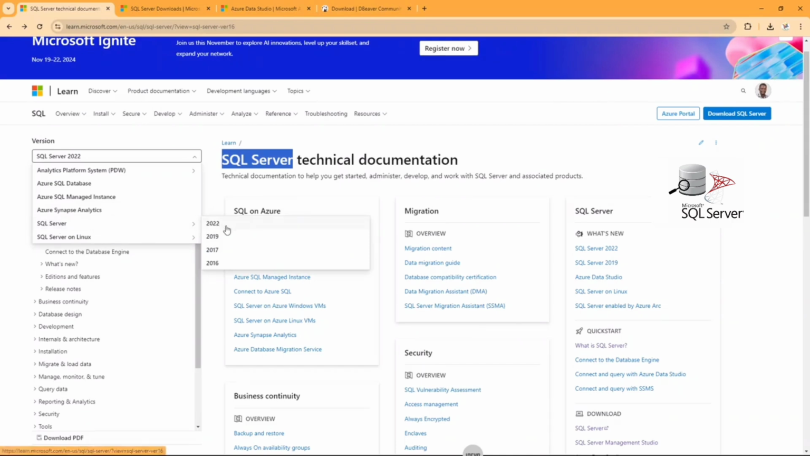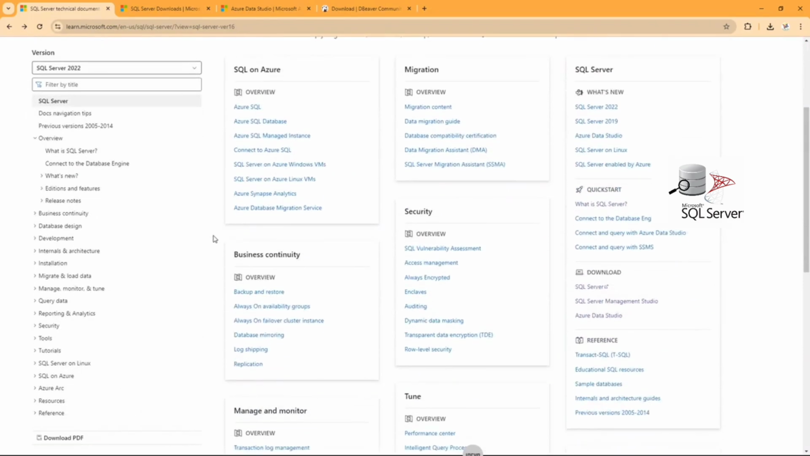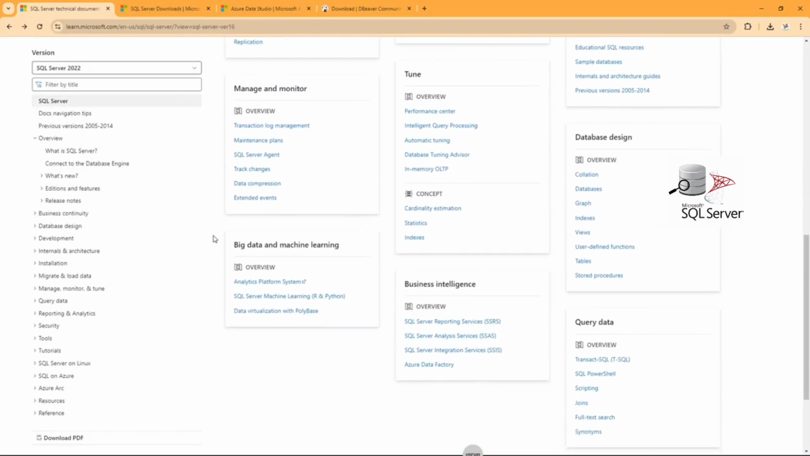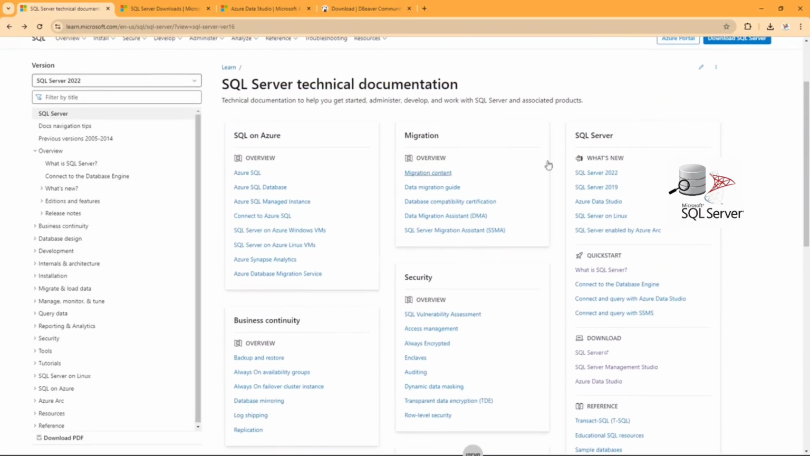On SQL Server, we select the year. The most recent is 2022, so that's where we currently are. You can check out the documentation. There's a lot of stuff for you to use out there, but what we need to do is set up our environment. So we go to SQL Server download.